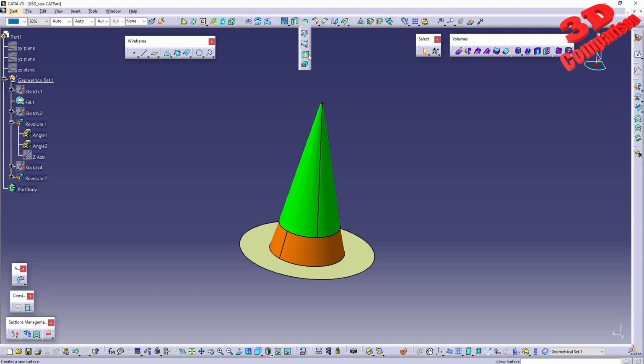CATIA V5 generative shape design, the SU surface. As we can see, the SU surface is positioned over here. This will be located within the toolbar entitled operations, and this will be a Boolean operation. You can use it to combine an existing surface with another surface.